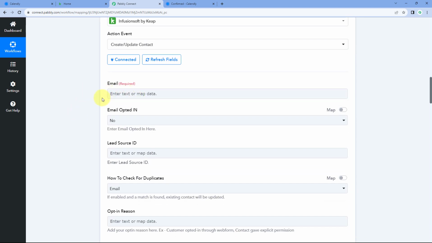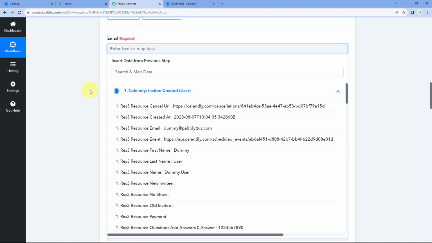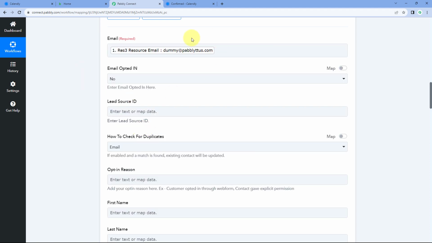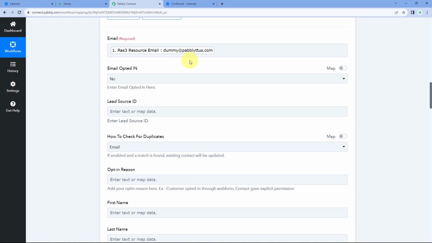And the process of mapping is very simple. Simply click on this field, and in this drop down, you can see a list of all the responses which we have received from Calendly. Out of all of these responses, select this response of email, and it will be mapped. So whatever email address the user enters while making the booking, we are going to add the contact in our Keap account with the same email address.